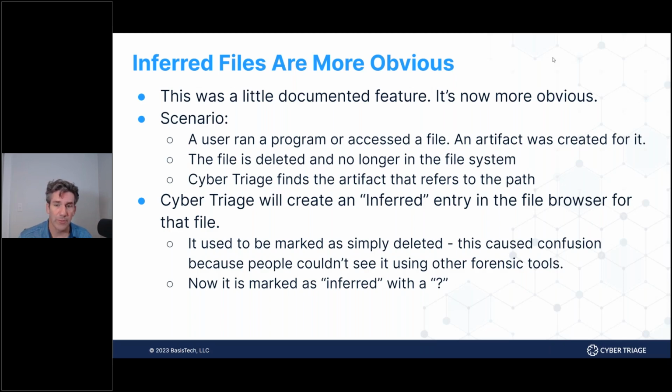Because we had a couple of people who were being very diligent with mapping their Cyber Triage results with a disk image, for example, with other forensics tools, like Autopsy or something else, and they were saying, hey, Cyber Triage is showing me some file paths that I can't find anywhere else. Like, what's going on here? Where is this coming from? So this was where we realized that we needed to be a bit more transparent with where this data came from.